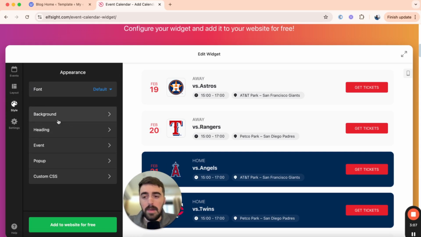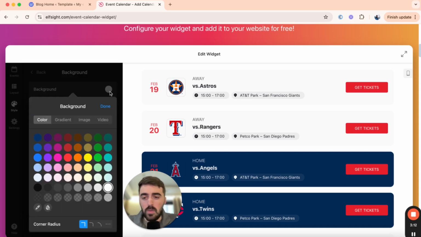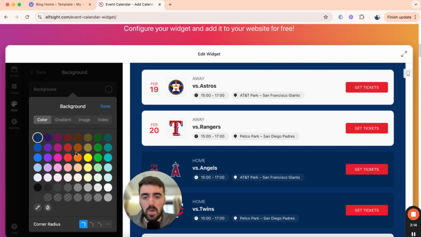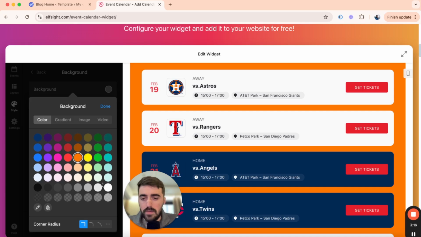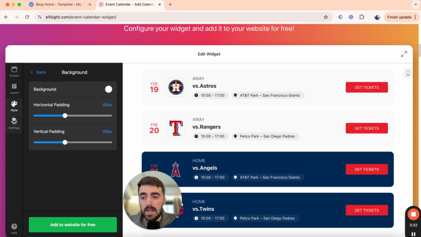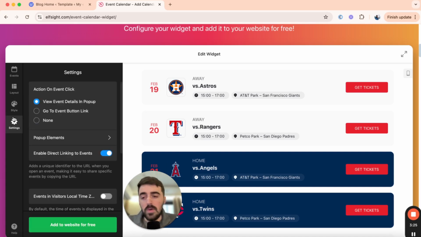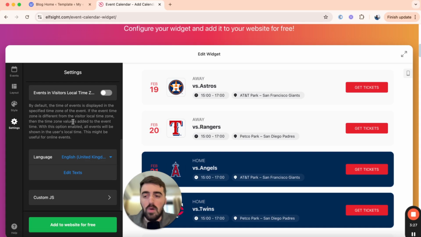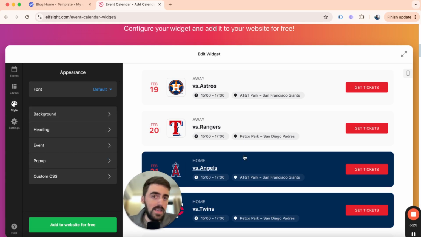So for example, in the background here, if you want to change the color of the background, we can do that. So for example, I can make it blue like this, or I can make it orange or whatever. In this case, I'll keep it white because it looks quite nice and neat. You can also change it to a gradient or image or a video, by the way. But yeah, like I said, I'm not going to get into too much detail about every single customization that you can make here. There's a lot of tweaks that you can make to make this event calendar truly your own.